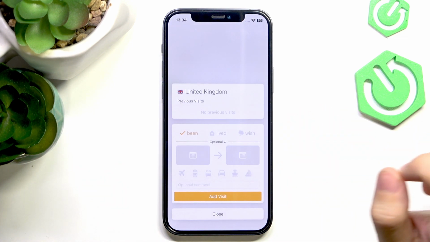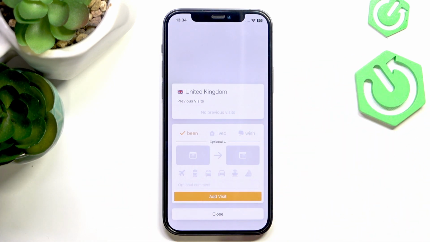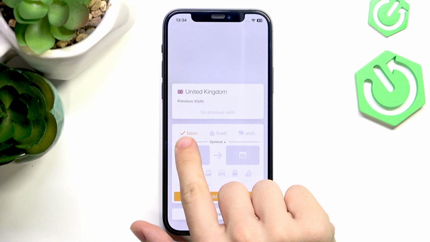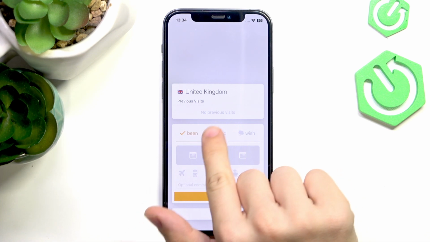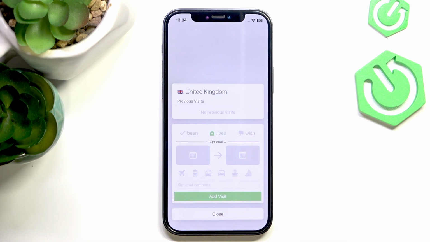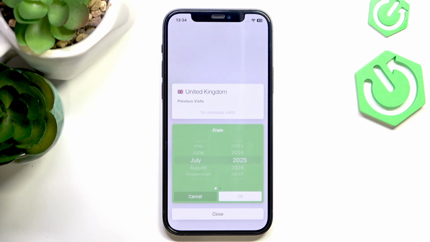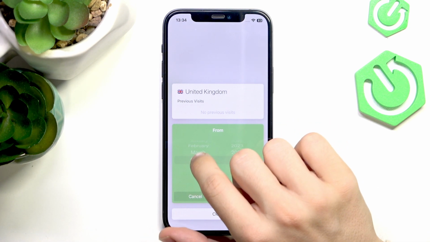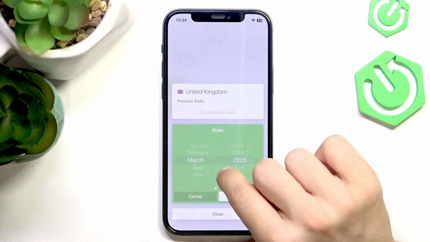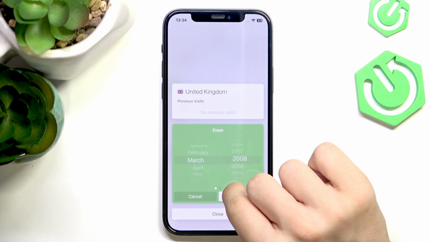Let's select United Kingdom and now select lived, because you have an option to select been, lived or wish. I will select lived and select the start and end dates. Of course they are optional, but I will select them. So let's do it.